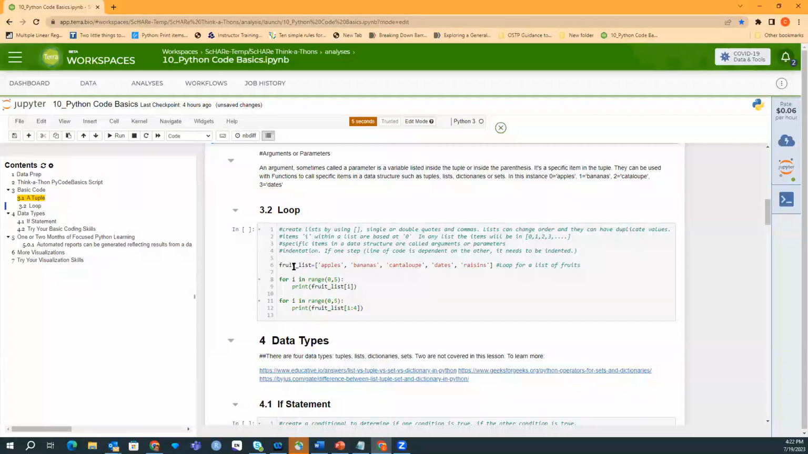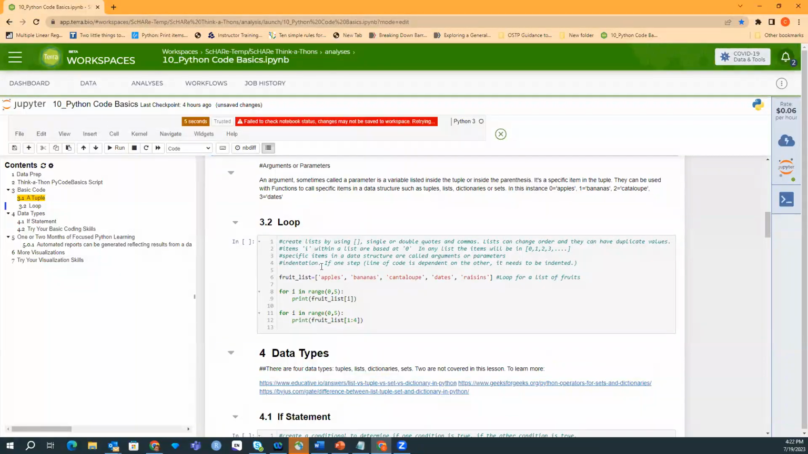I would create a new object called fruit list. And again, I'm creating this on the fly. It's printed here because I've prepped it for this class, but I'm just creating something called the fruit list. And then I'm putting in, and this time I chose to use single quotes, apples, bananas, cantaloupes, dates, and this time I added raisins because it's oatmeal and we put all these things in oatmeal, maybe not cantaloupe, but anyway, so here's my fruit list.